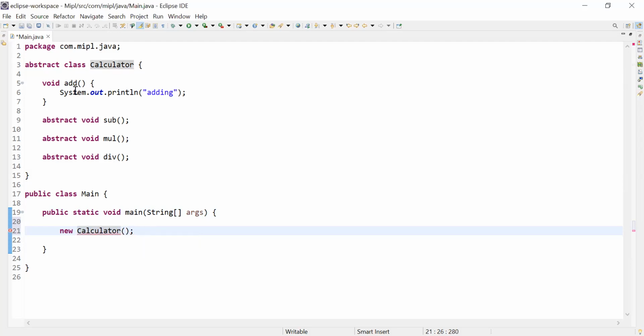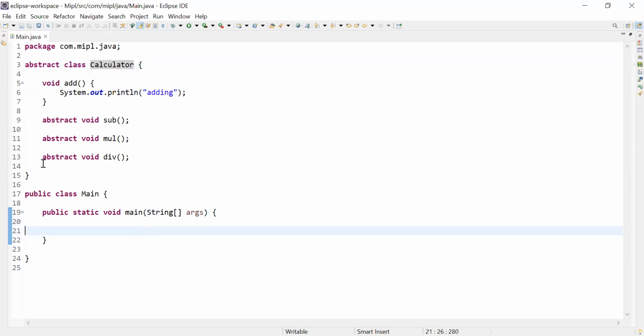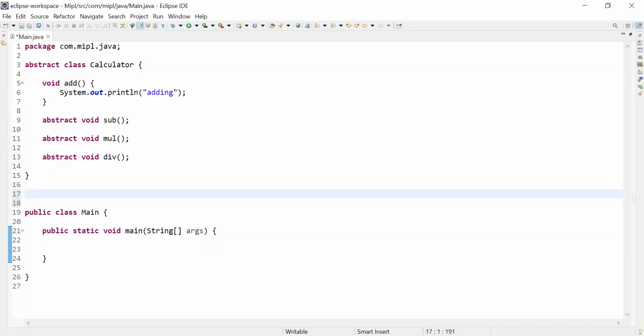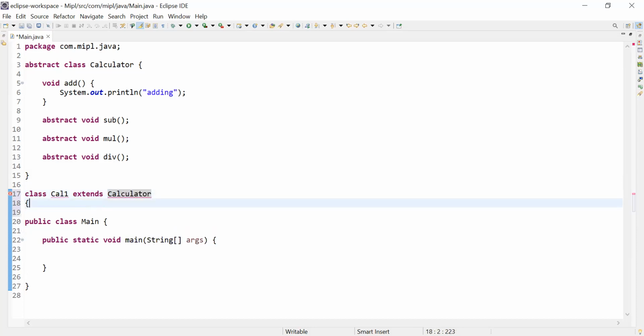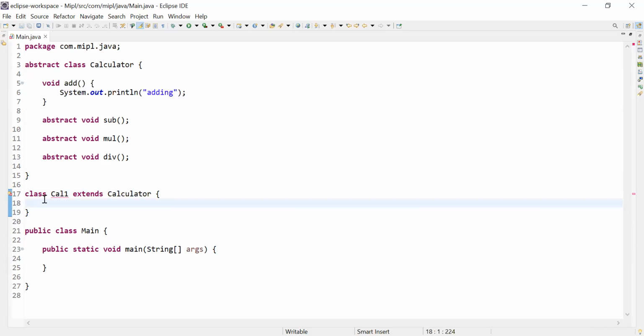Sir, in that case, how do we call this add method? Because if we cannot create an object, we cannot call the add method. To call that, it is very simple. We need to create a subclass of this calculator class. I'll call it cal1, which extends the Calculator class. Then immediately the add method will come into it. But in the note points, I have given one more point: the abstract method coming from the super class needs to be compulsorily overridden in the child class.